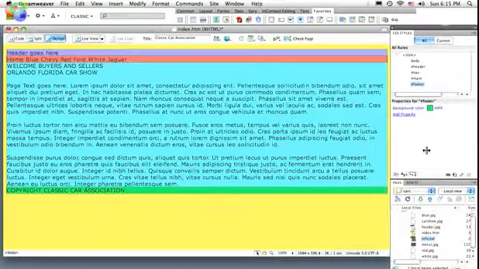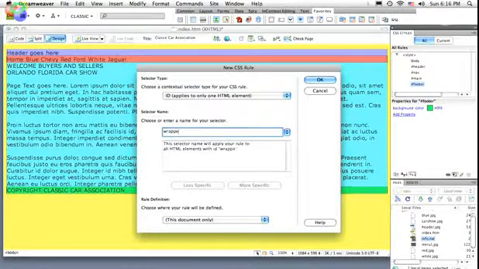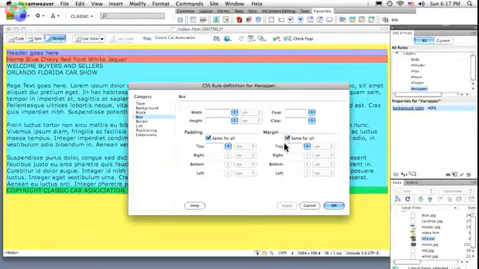I'm going to go to my CSS panel and create a new rule. Make sure that it says ID and type in the word wrapper, and I'll click OK. Now there's a special formula for setting up a fixed width centered page. I'm going to go to the box category, and I'm going to turn off this margin and set the top to 0, the right to auto, the bottom to 0, and the left to auto. This centers the page inside the browser window.